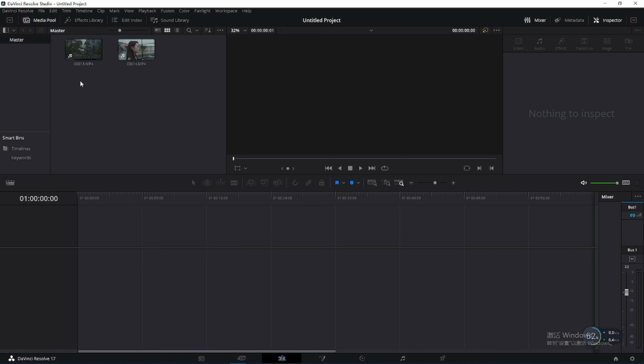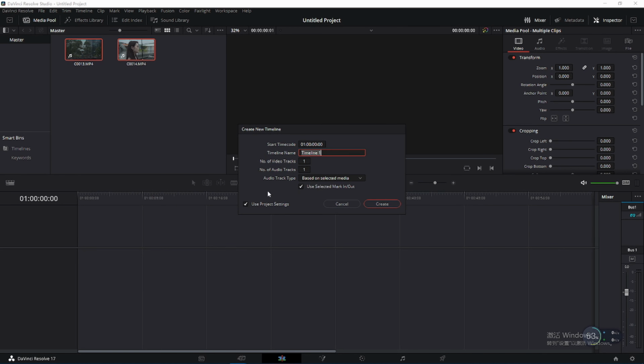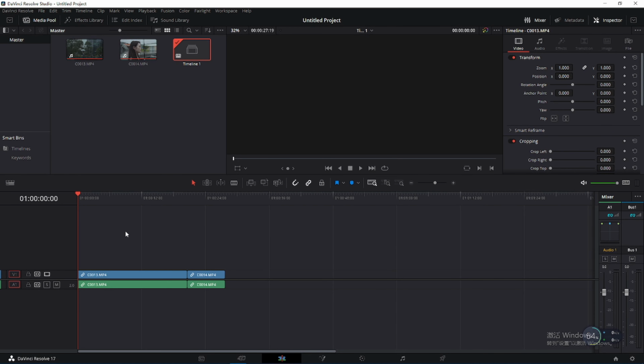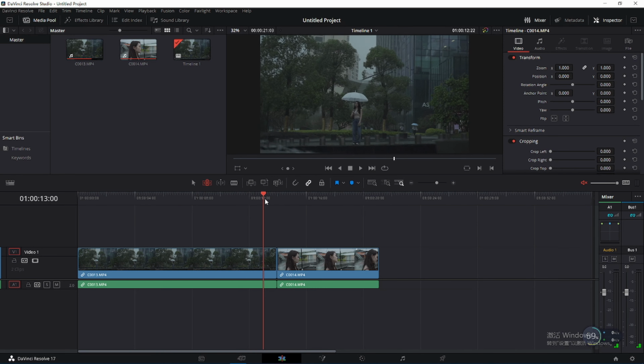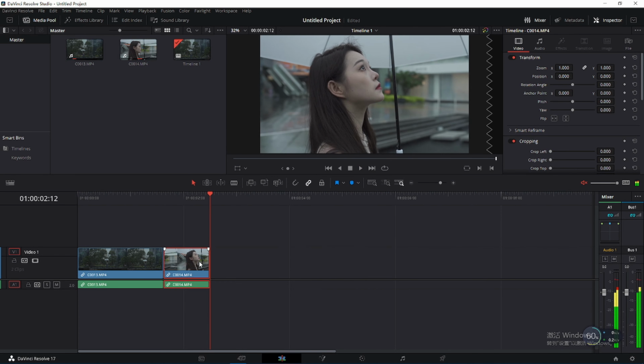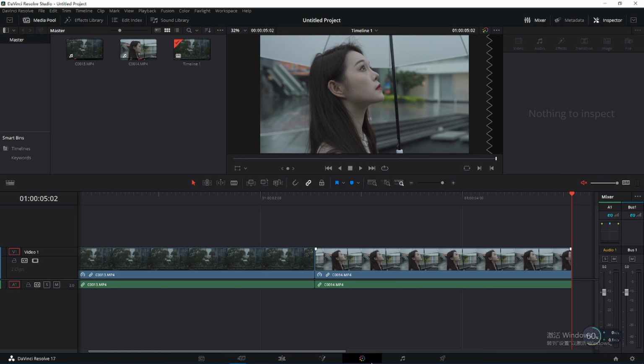Today I'll be teaching you guys how to get the film look in DaVinci Resolve with just 3 easy steps. Let's get to it. First, you have your imported footage. Create a new timeline and drag your footage into your timeline. From here you can cut, trim and make adjustments to your footage. And when you're ready, go into your color tab.